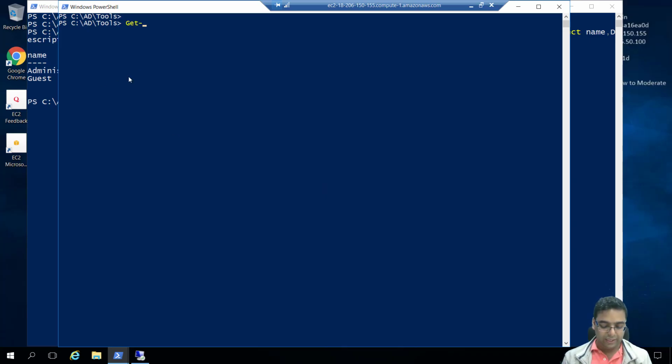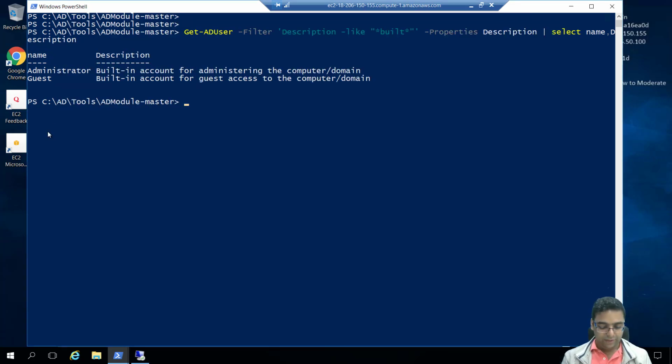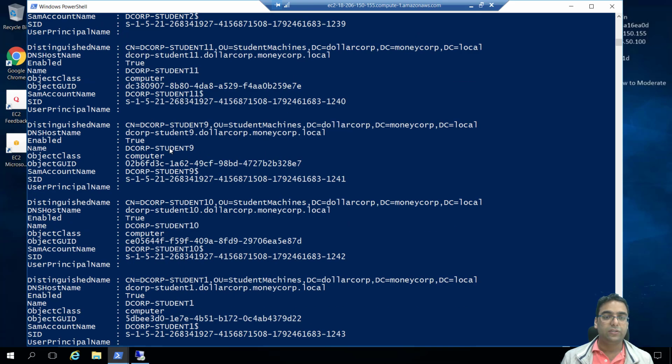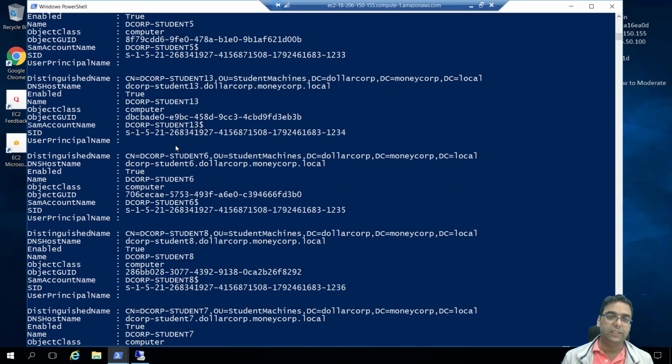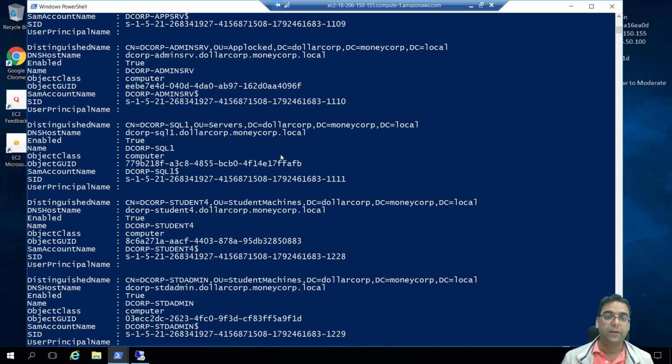So if I run Get-NetComputer here, these are the member machines or computers in this domain, including the DC, the servers, and all the machines from different OUs. If I run Get-ADComputer with a filter of asterisk, then I get a list of all the machines in the current domain. The output is quite similar to what we have using PowerView.